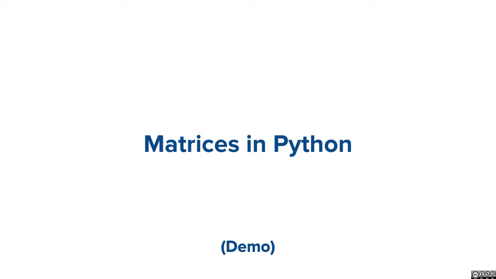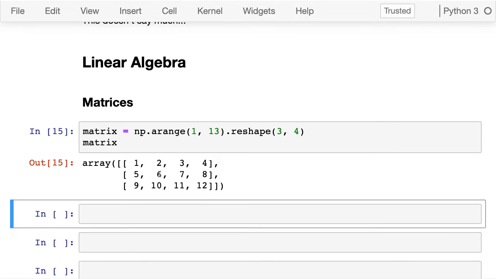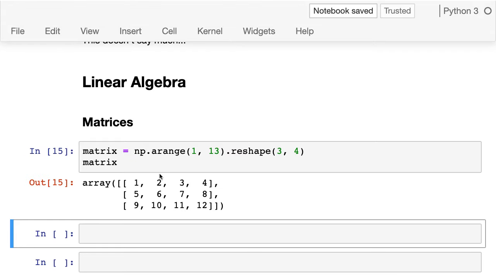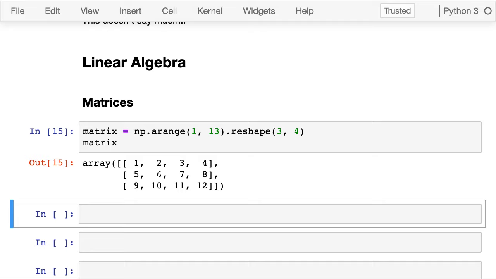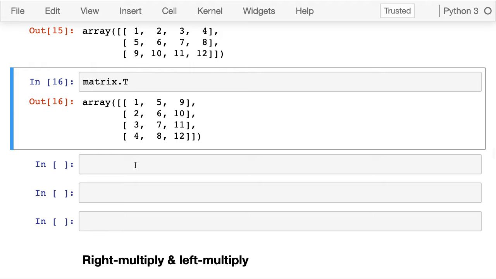Okay, let's talk about matrices in Python. So in Python, we can work with matrices too, as you guys have seen a little bit in homework 1. In Python, a matrix is a 2-dimensional NumPy array that only contains numbers. We can do some useful operations on matrices. For example, we can take the transpose. So I can call matrix.T to transpose this matrix.